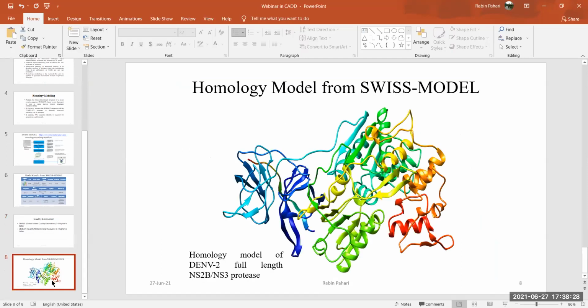This is the Swiss model obtained from the Swiss model server. Homology model of dengue virus full-length NS2, NS3 protease. So this is all. Over to Suman.